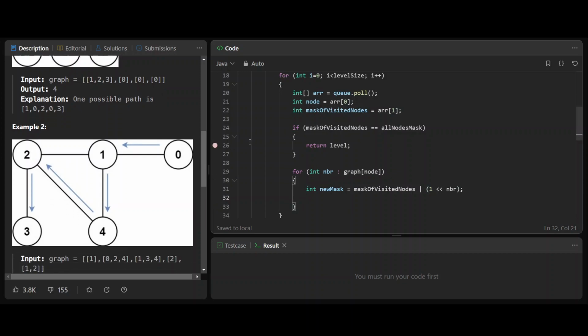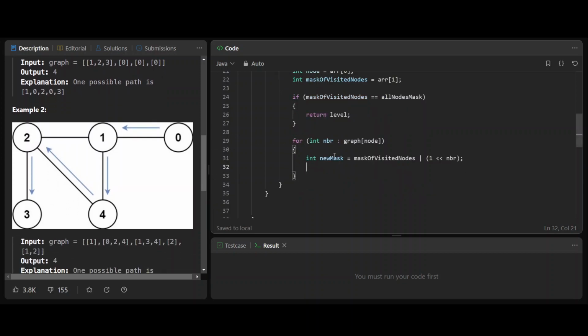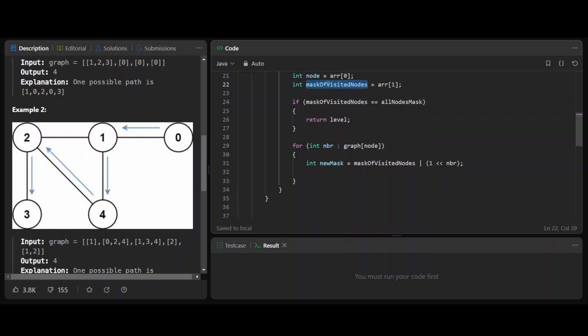Now what you have to find is whether this new mask, a set of nodes that have been visited ending with this neighbor, already exists. Then you don't want to consider it. You want to consider it only if it is not visited. Have you already visited ending at this neighbor with this new mask through some other path? If yes, then you don't want to consider it. If it's not visited, then you want to consider it.